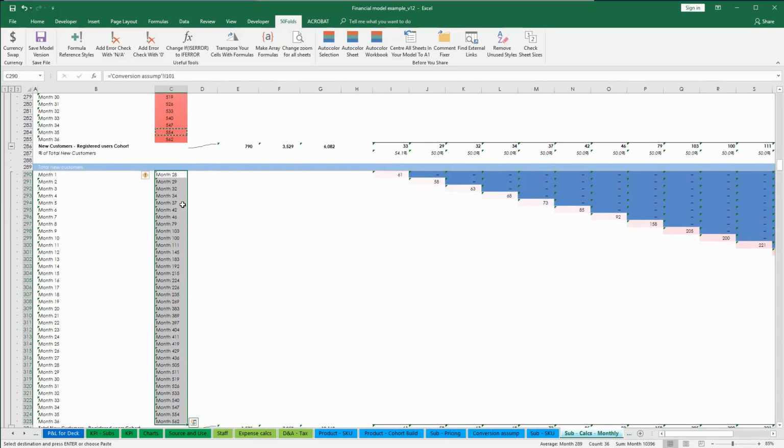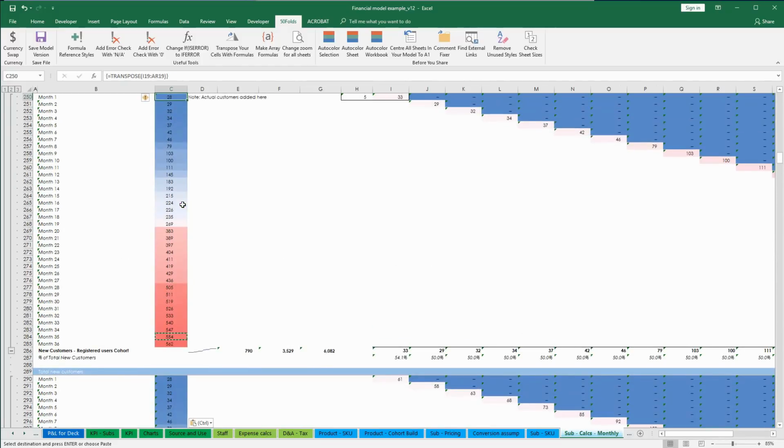Yeah, the formatting's a bit weird, but hey. Okay, and we'll see 28 at the start, 28 at the start. So instead of using transpose, you can just transpose your cells with formulas, and that's pretty handy, okay?